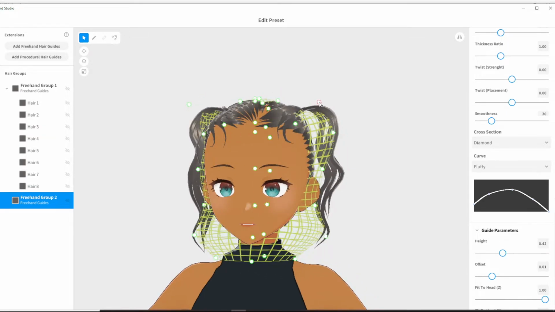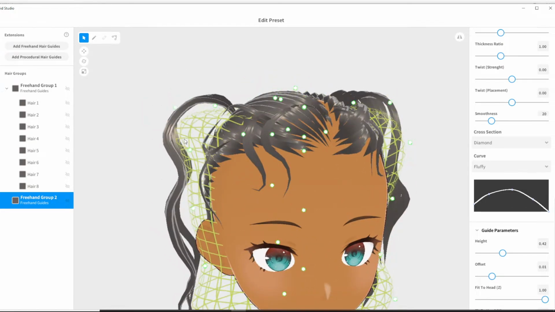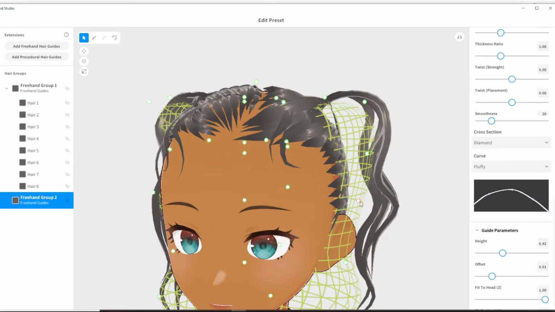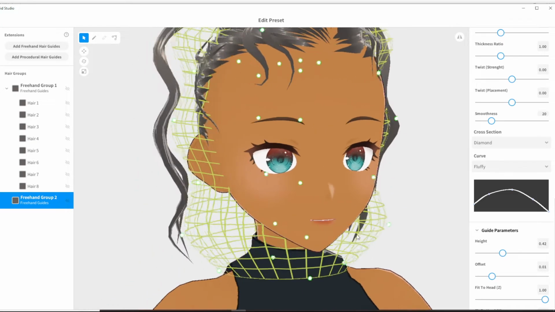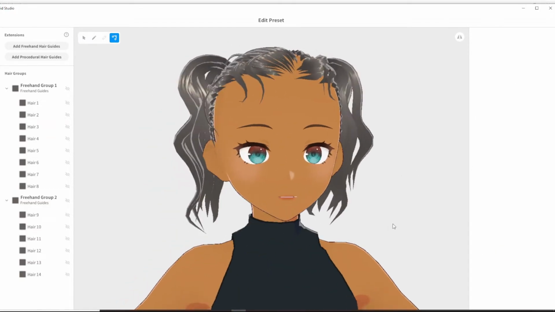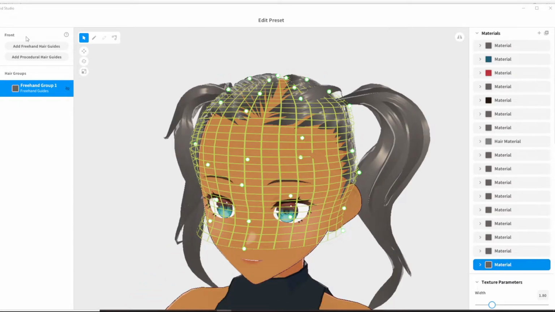Yeah, and then I created a second layer of the pigtails. So this is me just molding the mesh once again. I'm just trying to make sure that there is some depth in the hair as well as volume, so it doesn't look like she just came out of the shower and she's a wet rat. So that's basically all I did at that point.